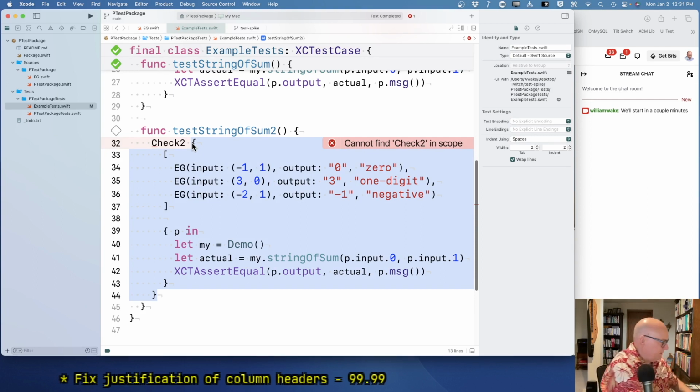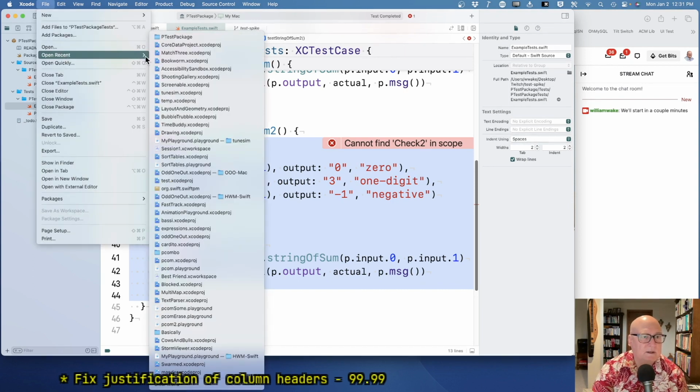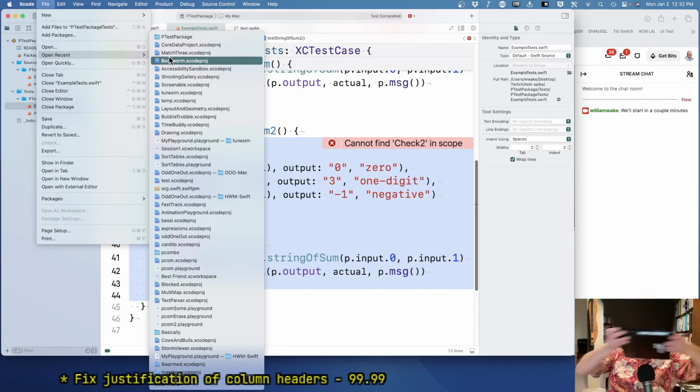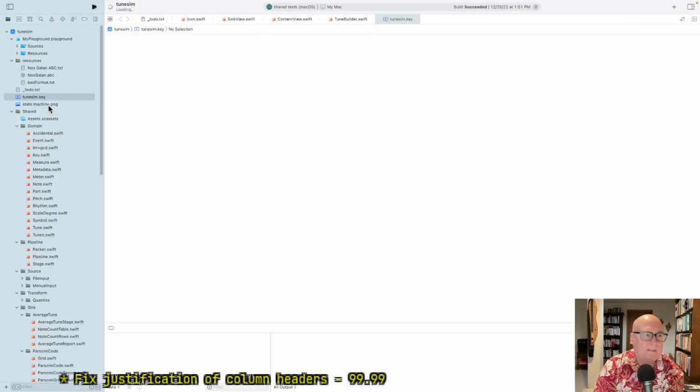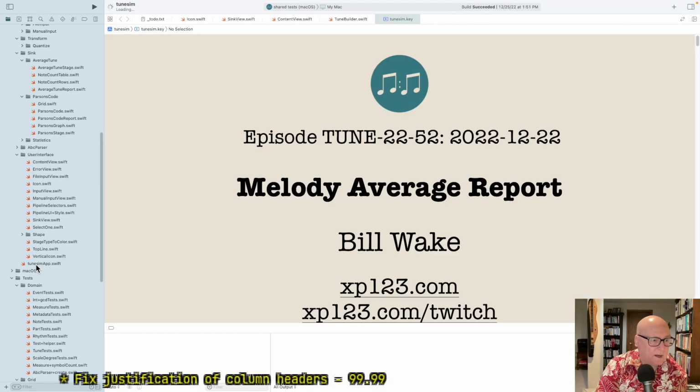And somewhere I have a notebook where I took some notes on this. Let me just open a. Let's go back and look at our tune sim. Okay, and let's get to our UI.